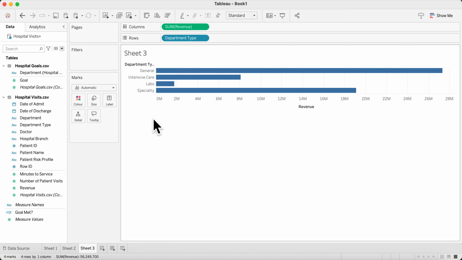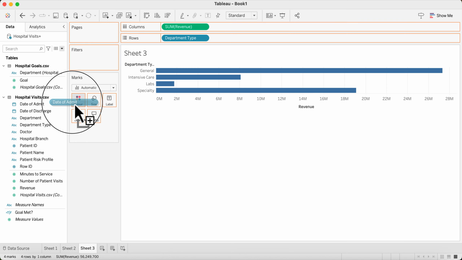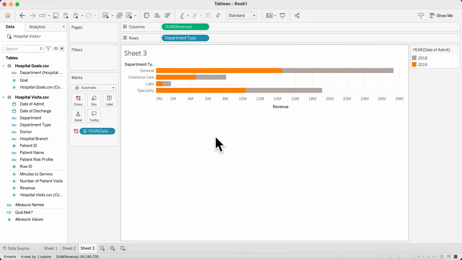Now, of course, remember, in the date of admission, we have 2 types of years. We have 2018 and 2019, and I want to color them somewhere here. And that's the color. You will notice in the color that they have been stacked with each other. So this one is 2018, this one 2019, which is kind of okay, but I don't want them to be stacked. I want both of them to start from the beginning.